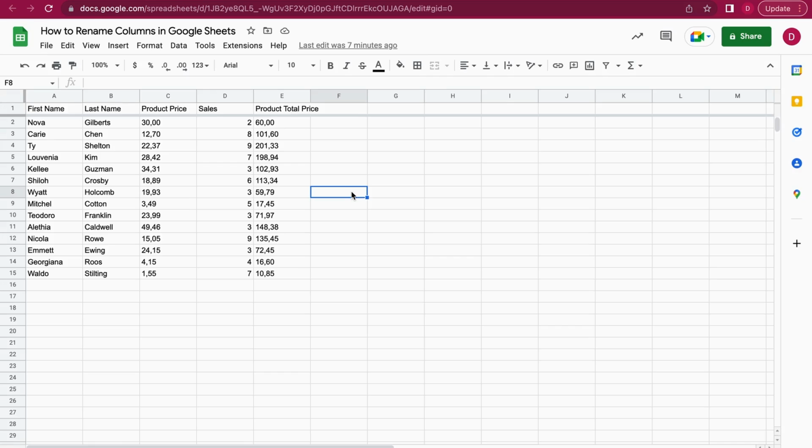Today we're gonna look at a very handy thing you can do in Google Sheets. It's renaming columns. You can also rename rows, but I'm gonna show you how to rename columns so you can apply it for rows, a column, or whatever. This is a really neat little function because it's gonna make your work so much easier.